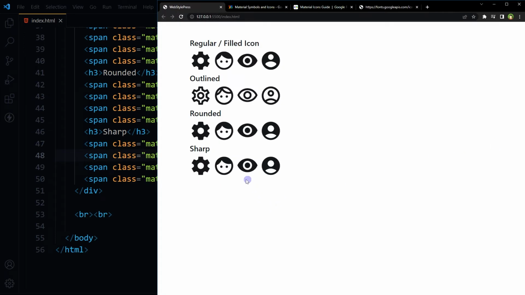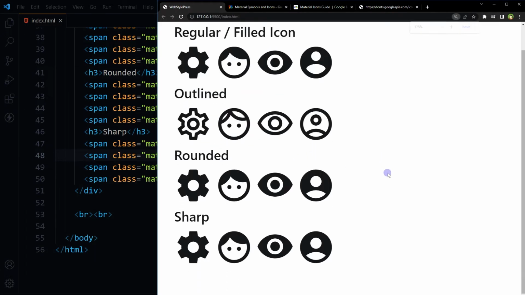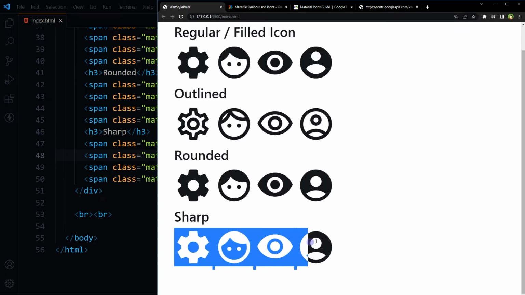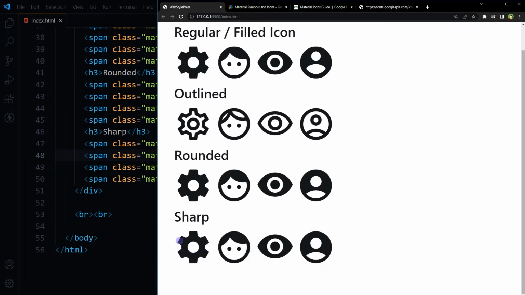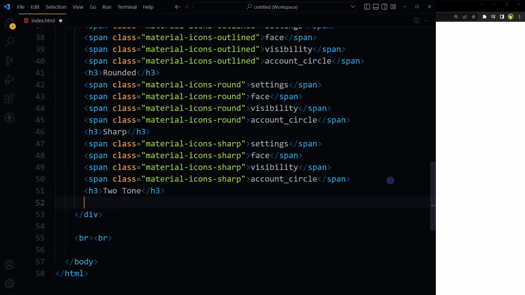Sharp means sharp edges or sharp corners of the icon. Regular, rounded, and sharp kind of look similar, but these are not. If you look closely, you see these icons have got sharp edges. Look at this gear icon. And this gear icon has got rounded edges. That is the difference.